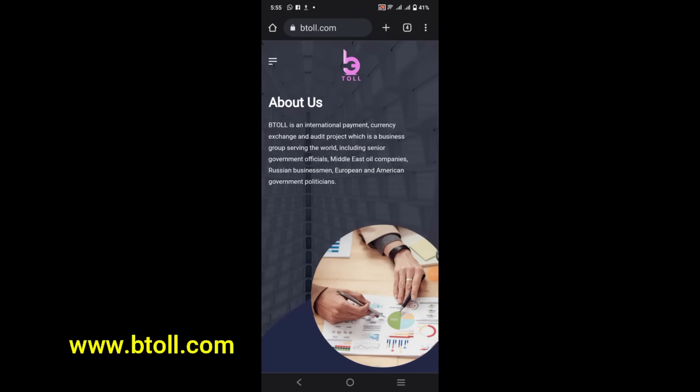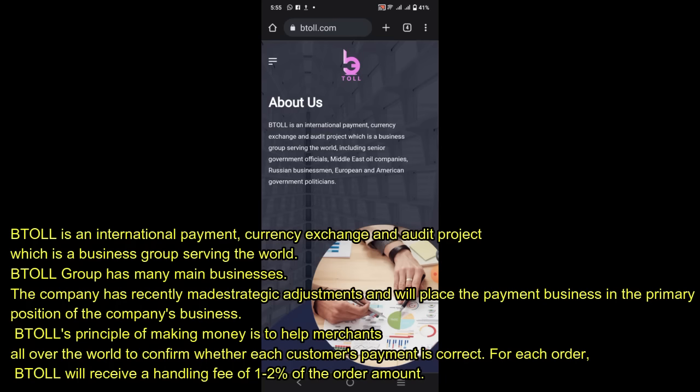At the BTOLL website, you can visit btoll.com. You can see BTOLL is an international payment currency exchange and audit project, a business group serving the world, including senior government officials, Middle East oil companies, Russian businessmen, and European and American government politicians. BTOLL Group has many main businesses. The company has made strategic adjustments, and we place the payments business in the primary position of the company's business.